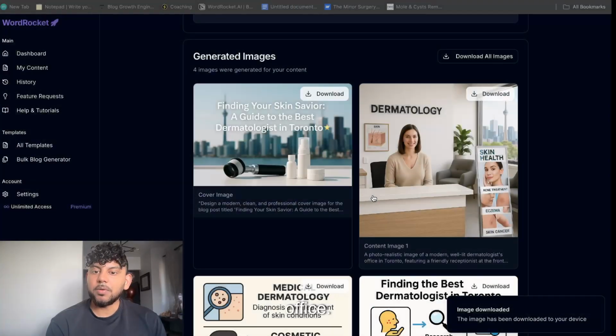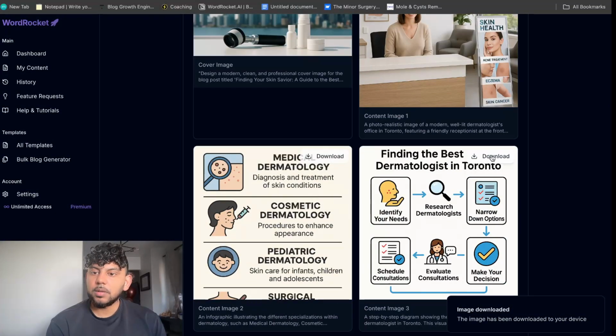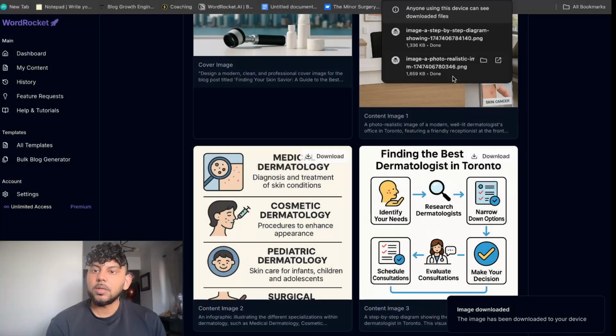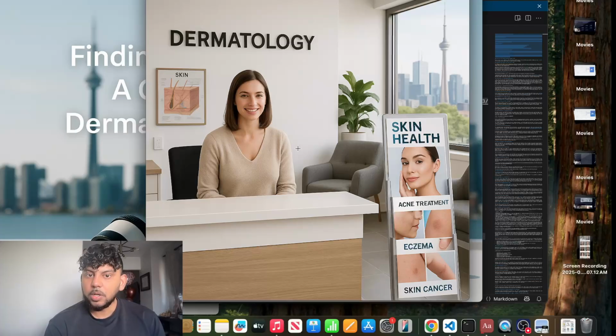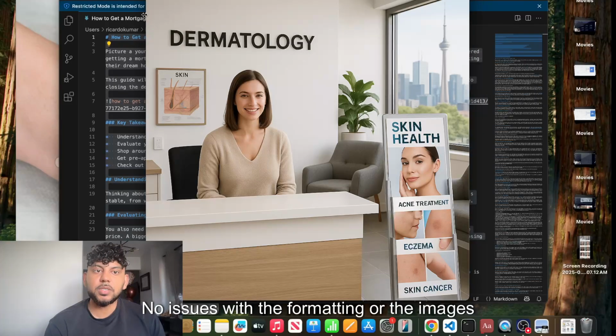Dermatology office. This looks great. Let's go ahead and take a look at these. This is an image of a dermatology office in Toronto. As you can see, it looks really good. No issues with the formatting or the images at all.